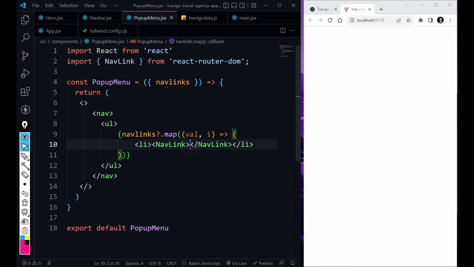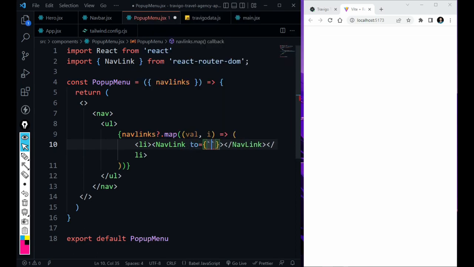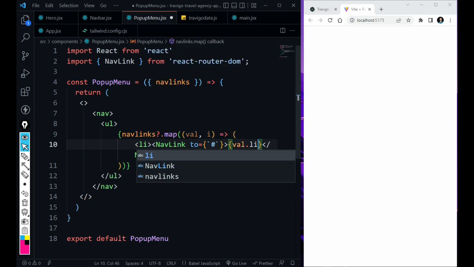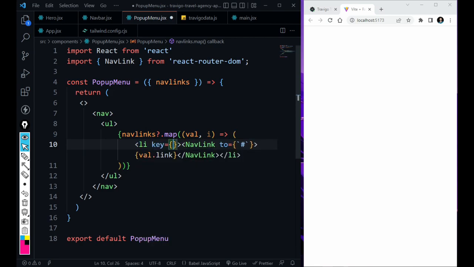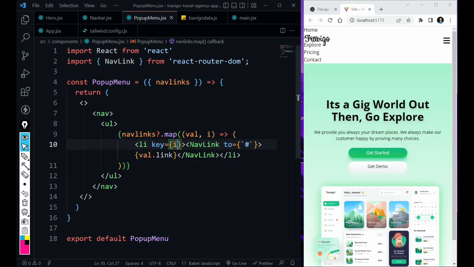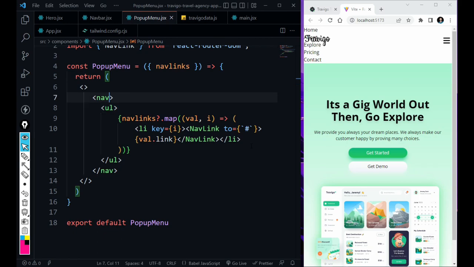Okay, we need to add this to our href hash. And there, val.link, also it has a key which is i. You can see we have our pop-up menu, all those nav links. Now let's style this pop-up menu.